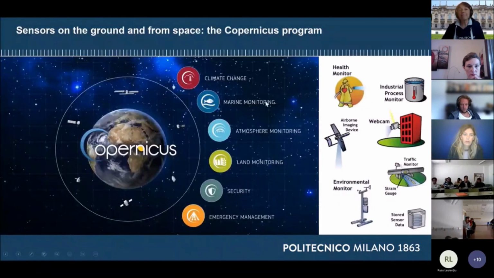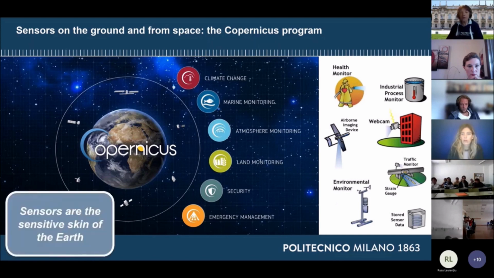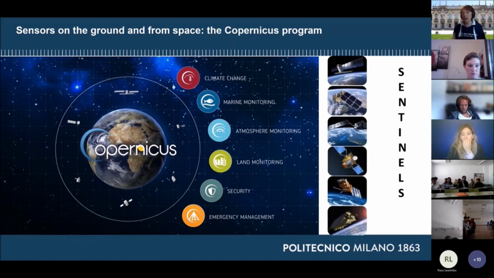Okay, and with respect to sensors, it was already mentioned, but I want to go back again to this concept. We have sensors everywhere on the ground or moving on the surface of the Earth. You see here some typologies of sensors, and those sensors are a sort of sensitive skin of the Earth, monitoring continuously the status of the Earth. And at the same time, we have, as we saw, satellites also monitoring the surface of the Earth.